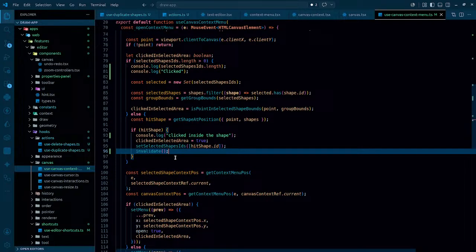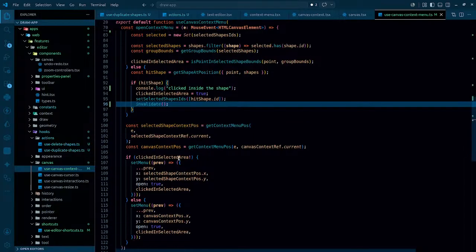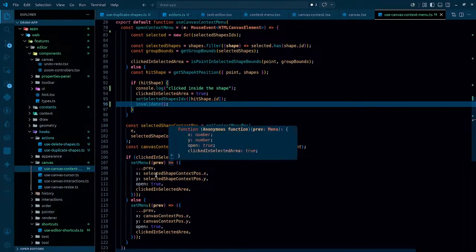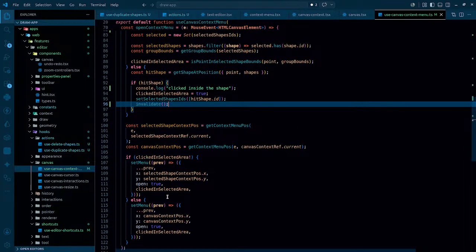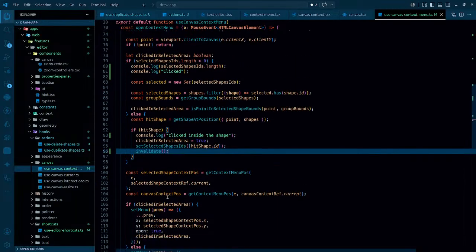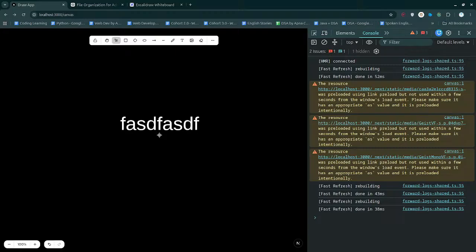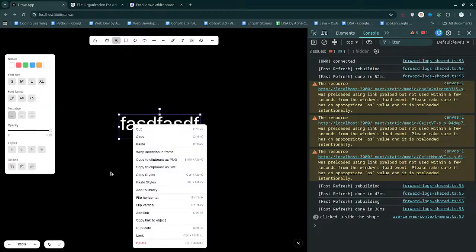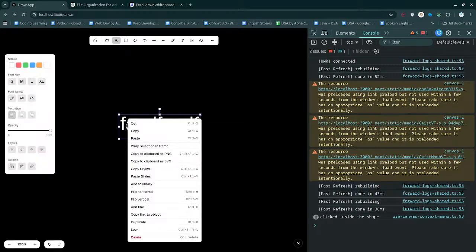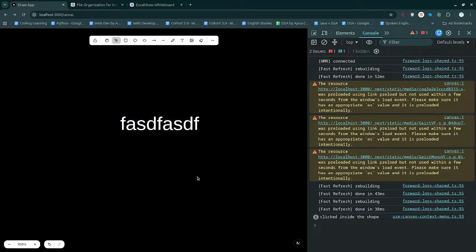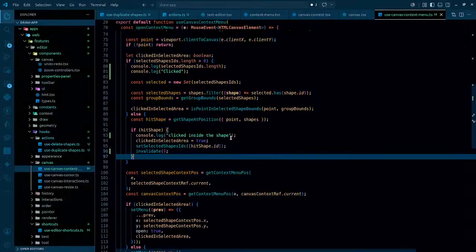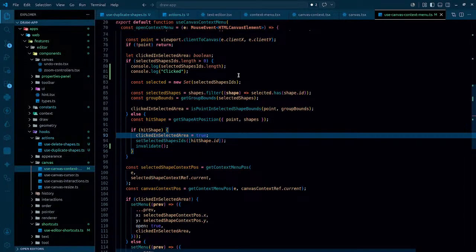And if we actually click in the selected area, then we'll be doing this. If we did not click, then we'll be doing this. Yeah, that should be fine. Let's try it. Now it is actually getting selected, doesn't matter where we click, and that's what we wanted. Okay, so this part is done.